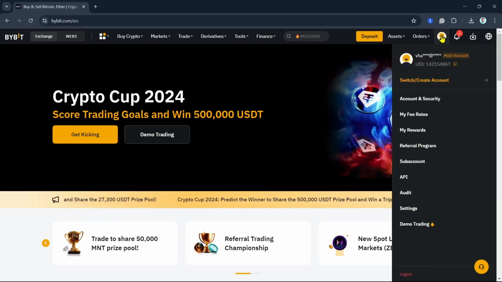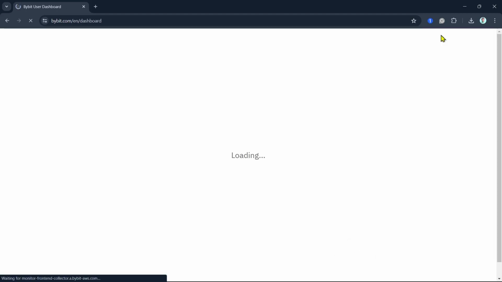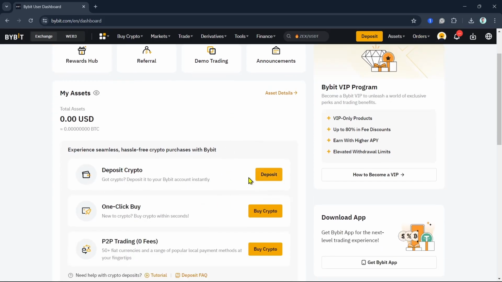And once you click your profile picture, it will open up the next page. And then from here, you just need to click on this Deposit Crypto. So click on the button here.